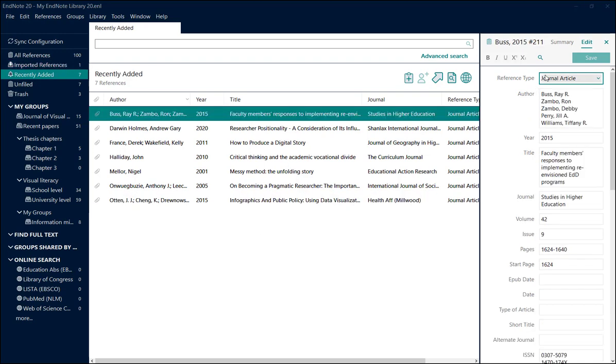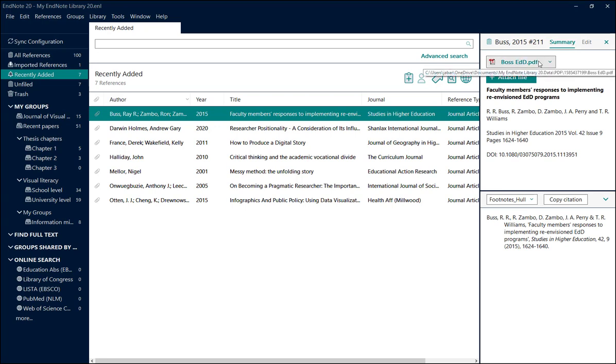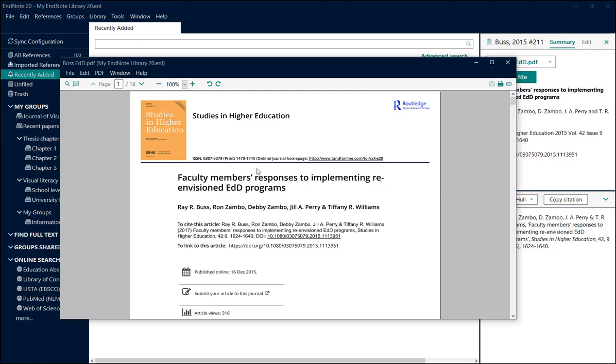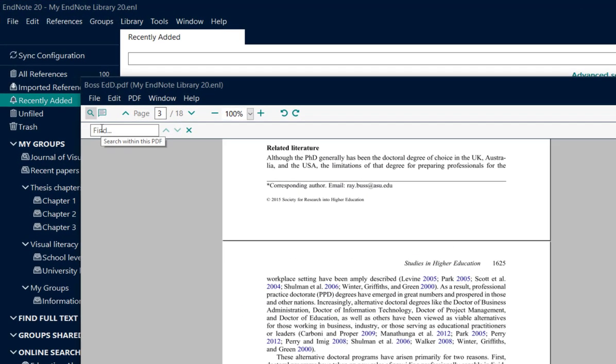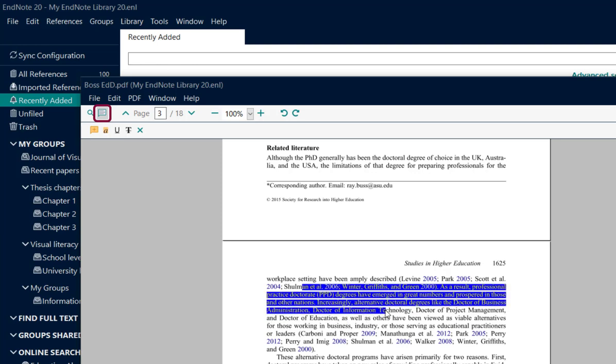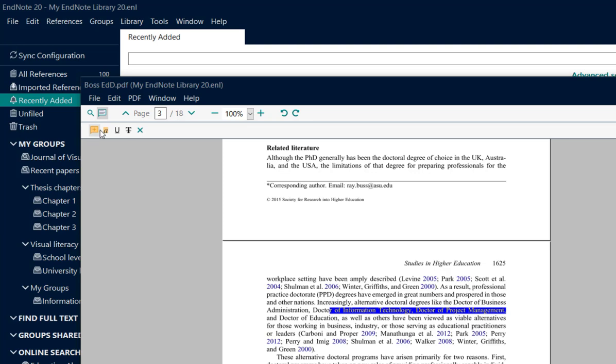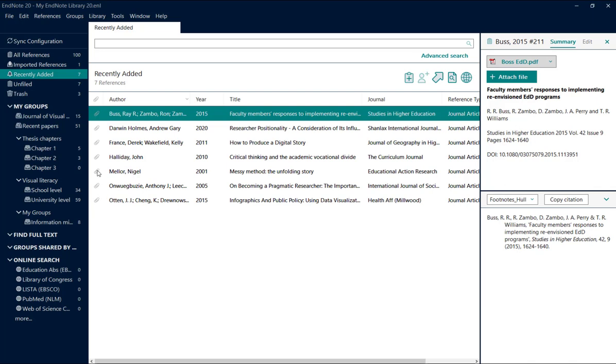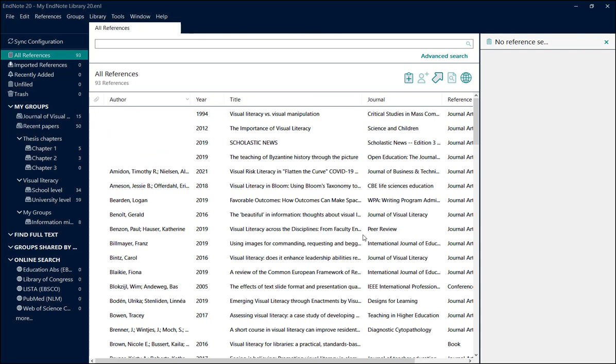To see the attached PDF, just click on the summary option and you'll see a link directly at the top here to that PDF. Click on it and you can choose to open. And it will open in a new window where you can read the article or use it to find by clicking on the search button and typing what you want to find into this box. And you can also do some basic markup by clicking on the next icon along there where you can select some text and choose to highlight it, for example. You can always see which of your references has a PDF attached because you have this paperclip icon on the left-hand side of it.